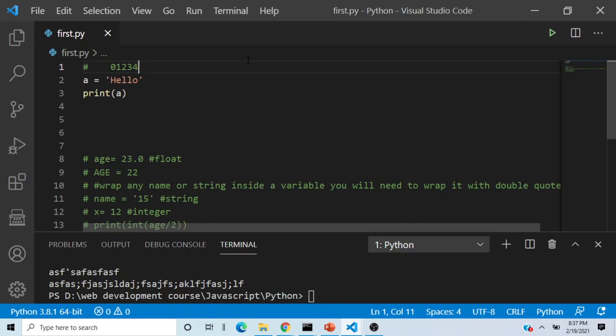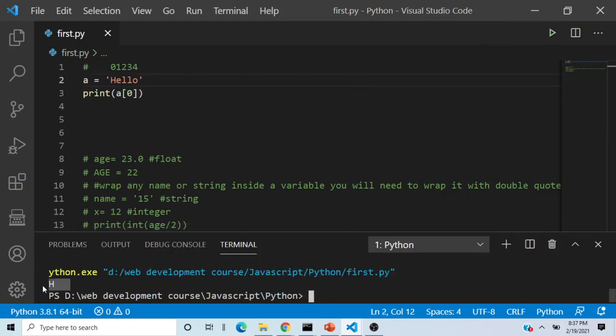So now as a challenge, I want you all to tell me the number for the first l. Yeah, you have guessed it right, that's 2. So now in order to only print h inside our hello, I just have to write the name of the variable, and after that I have to write square brackets. And if I want to print the h, I just have to write the position, that is 0. So now let's print this and see the output. As you all can see, the output says h.